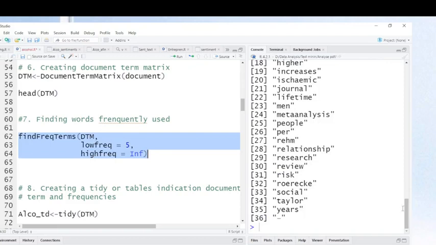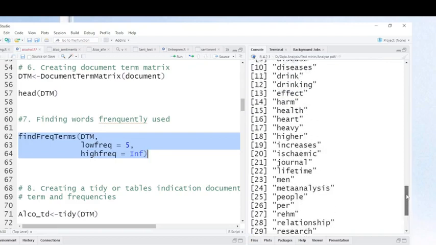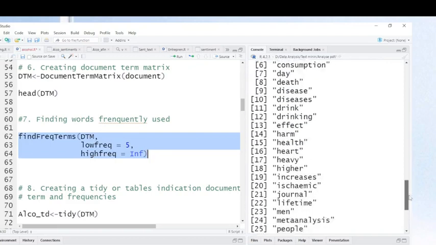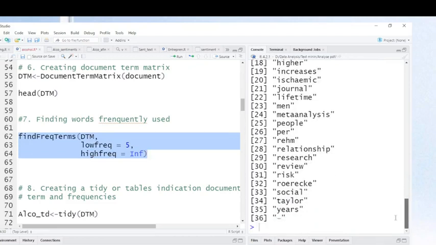Okay, now you see here, friends, the words have increased. Now we have 45. Okay, friends, this is how you can make your text analysis or text mining when you want to analyze your text.